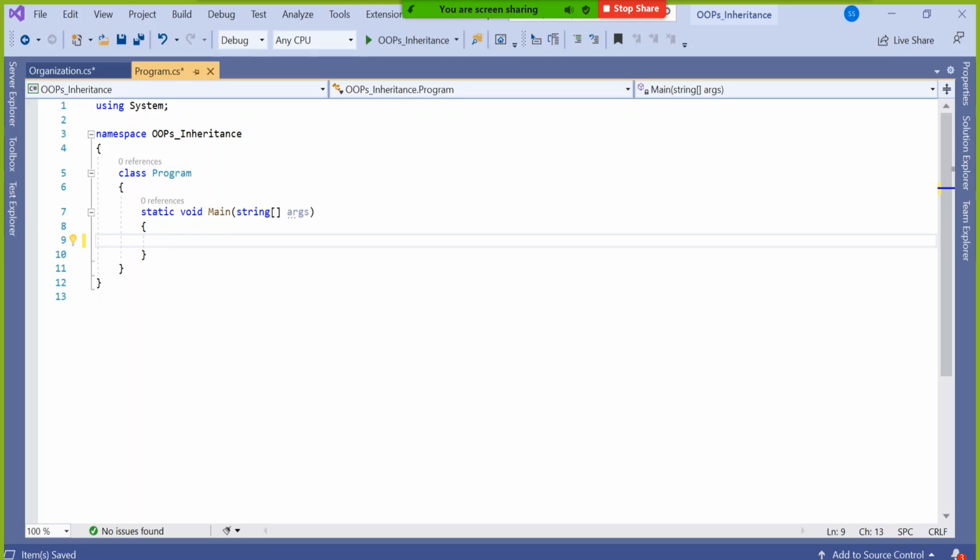Now what we do, because we know the compiler will always come to main and it will exit from main, it will never jump to any other place unless you create the object and call them.